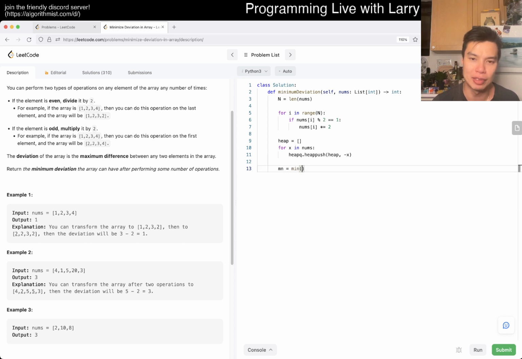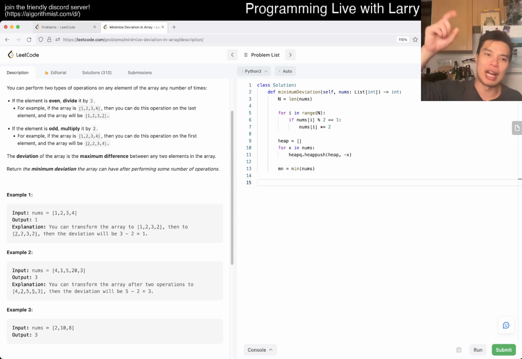min is equal to min of nums. Because basically, as we said, we only need to keep track of two elements, right? The max element, which is the top of the heap, and then the min element, which is somewhere inside the heap, but it doesn't change because, like we said, if we change it, it just changes the answer in a not good way. So then, okay.